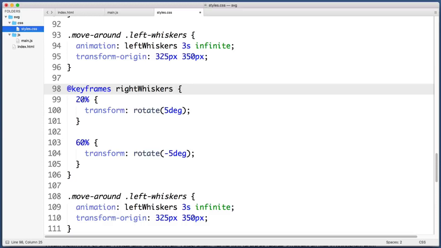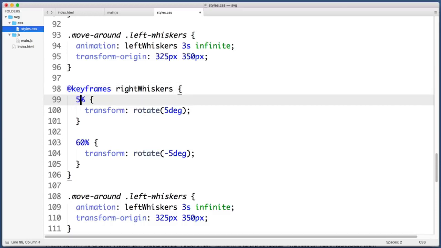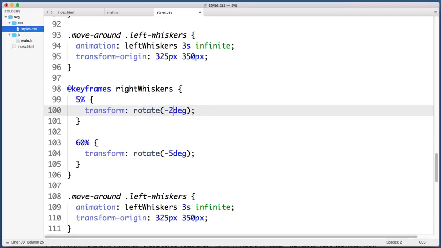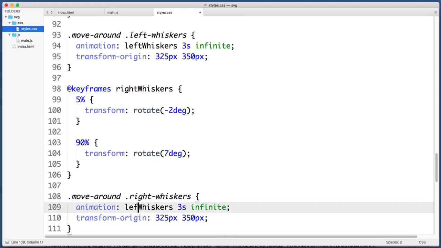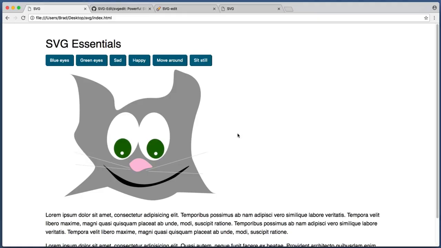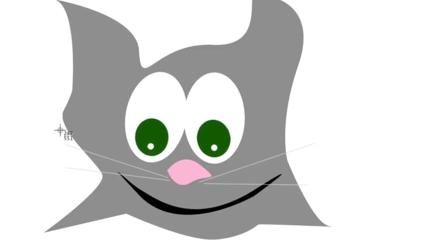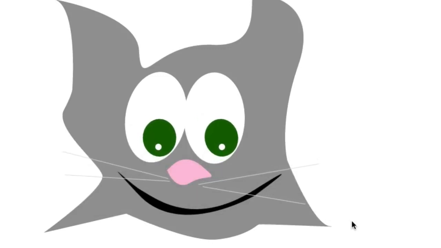So for the right-hand set of whiskers, let's change this to 5% through the animation. And maybe we'll say -2 degrees. And then let's change this to 90% completion through the animation. We'll change this to maybe 7 degrees. And let's be sure to change this selector to right whiskers and also update its animation name to right whiskers. Okay, let's save that, refresh it, click move around. Perfect, and now we can see that the different sets of whiskers move independently of each other.